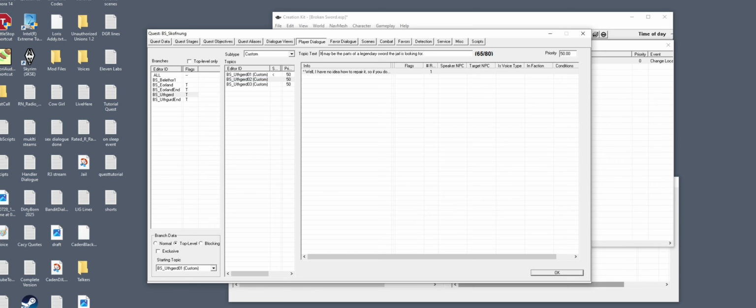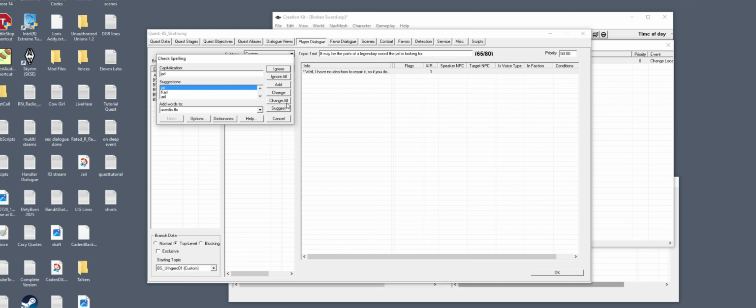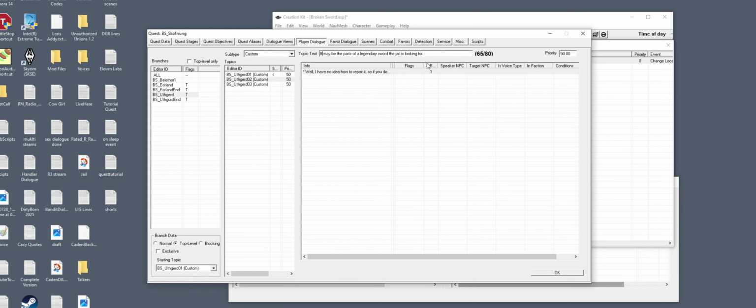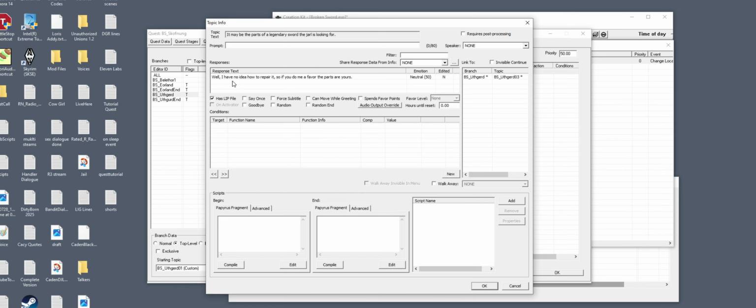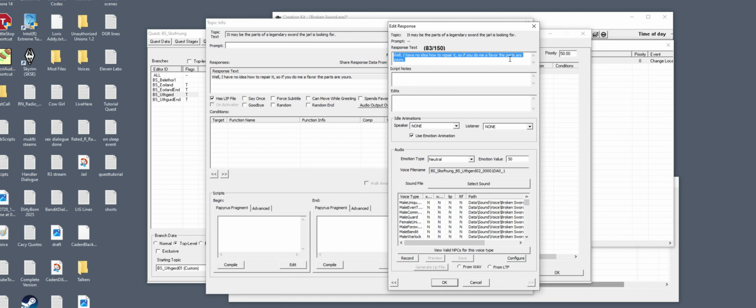It may be the parts of a legendary sword the Jarl is looking for. Yeah, ignore that. Well, I have no idea how to repair it. So if you do me, we're not going to do me. We're going to do me a favor. Sounds a little off when you put it that way. So if you do me a favor, the parts are yours.